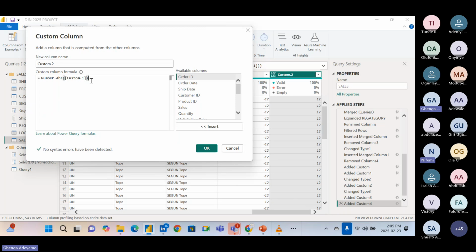Yes, sir, that's clear. Thank you. Okay. Yes, Number.Abs will change every negative number to positive.